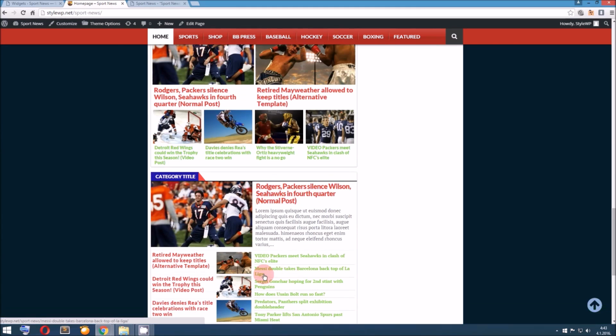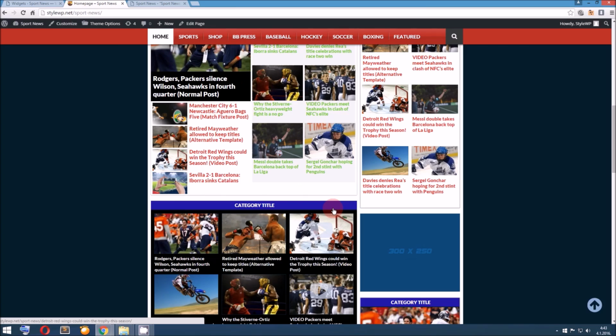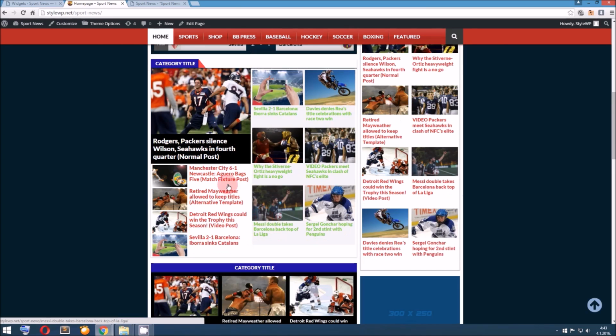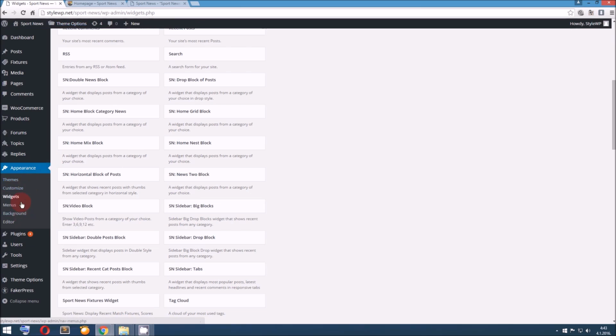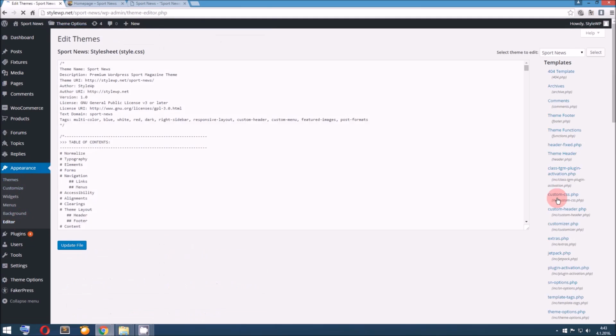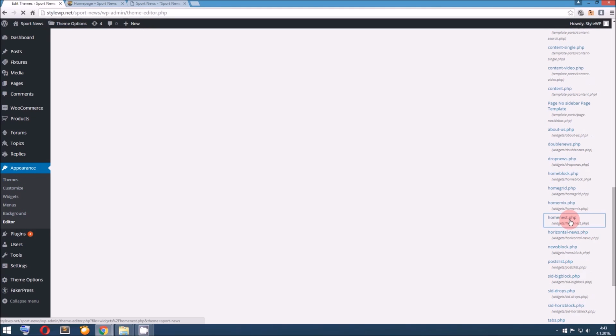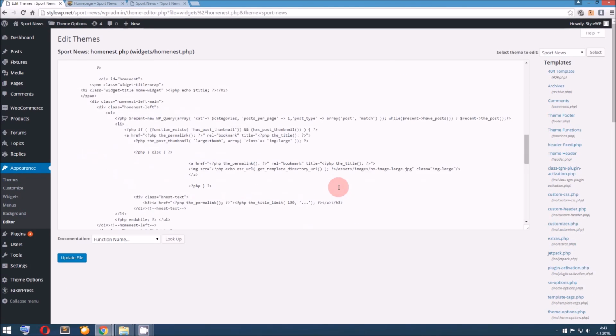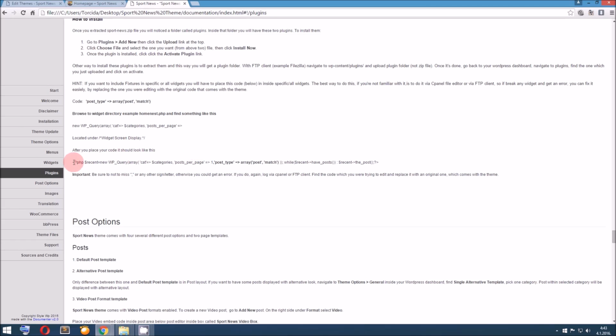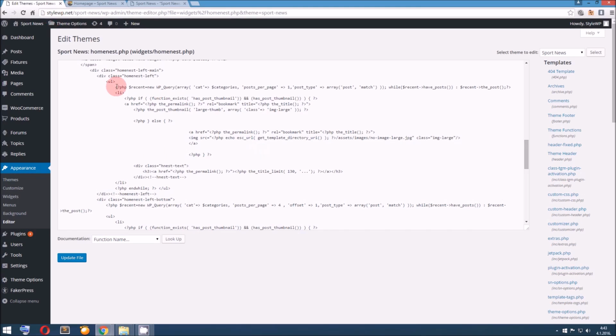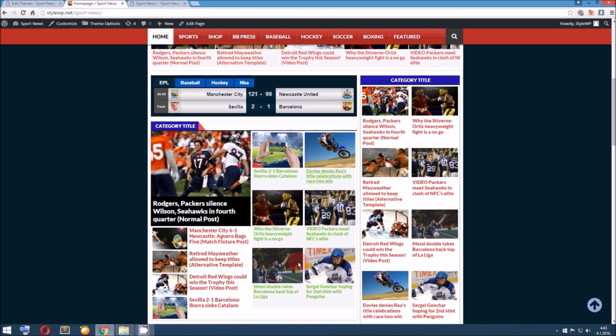So let's, for example, do that, just so you can see that actually will show. If you can see here on any other post, it doesn't have match fixtures post, but here it does. Let's preview that. This is called home nest. Let's go to appearance editor, find home nest. This is it. Let's scroll down to find this part. Here it is. So this is the part which we added to show inside this widget post match fixture post.